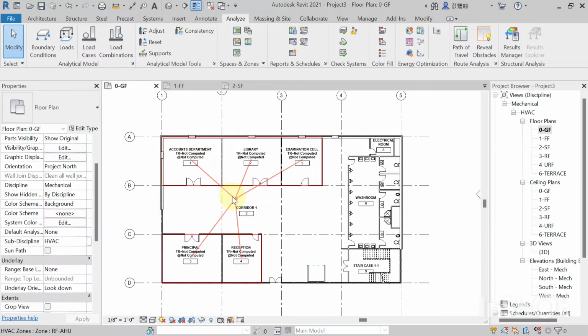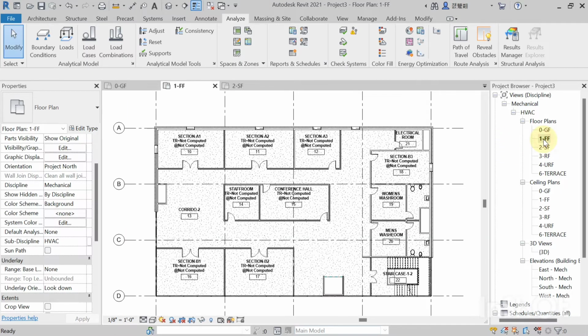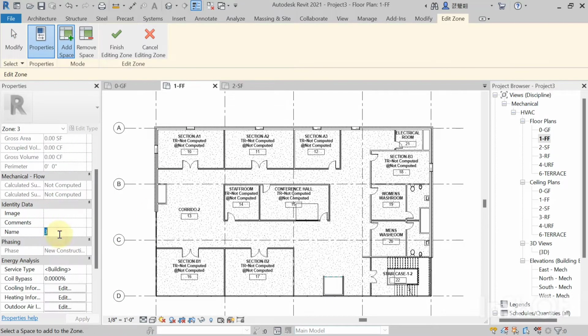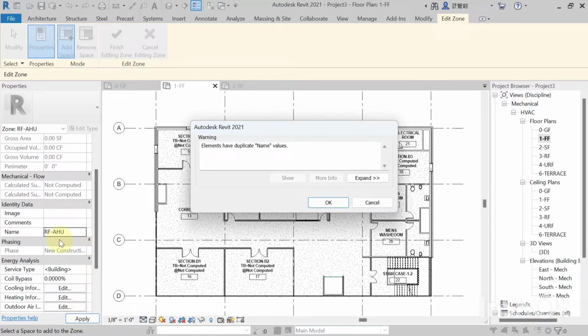Now when you take the cursor near to that, see, it is showing all these 5 rooms you are supplying conditioned air with the help of roof floor AHU. Now Revit will easily identify that you are supplying conditioned air in all these 5 rooms with the help of the AHU. Same way, come to next floor, first floor. Here also we have to create the HVAC zone. So Analyze tab, Spaces and Zones panel, hit on Zone. Now here you can give the name. I'm using the same AHU, so the same name I have written here, Apply. Suppose if you are using a separate AHU for each floor, then as per that you have to write down AHU1, AHU2, but I want to use the same AHU.